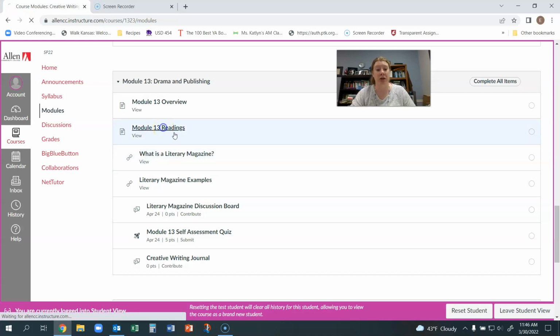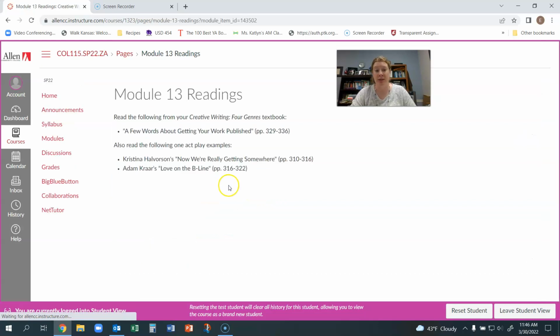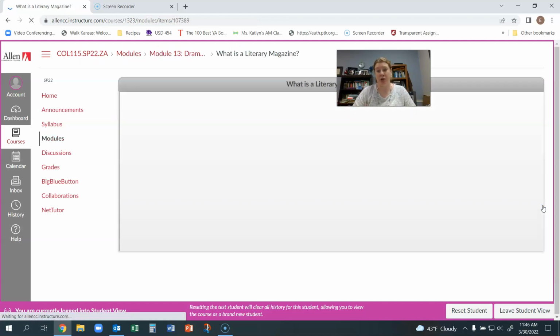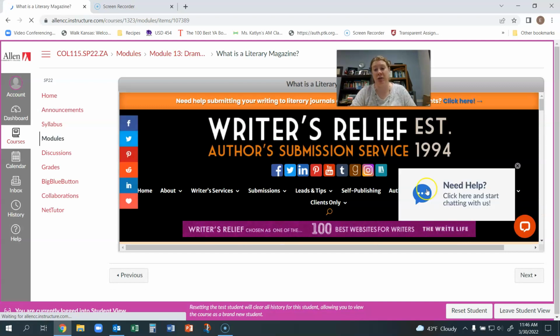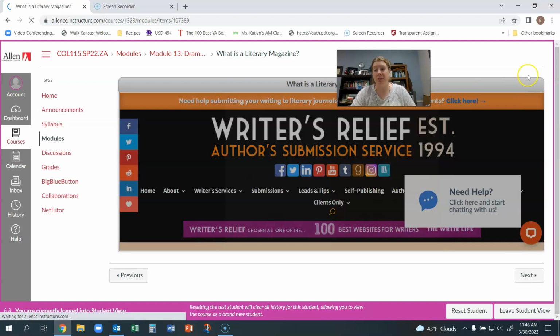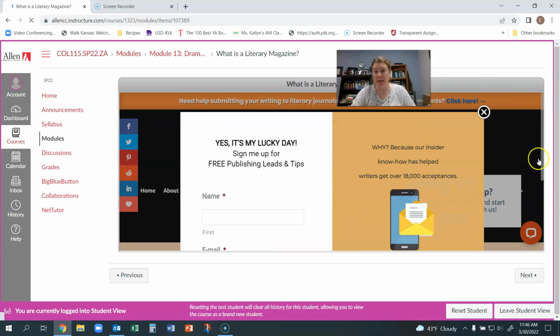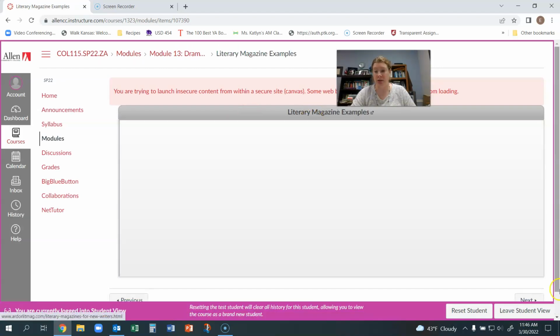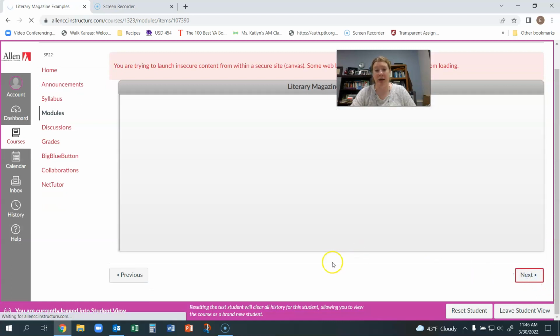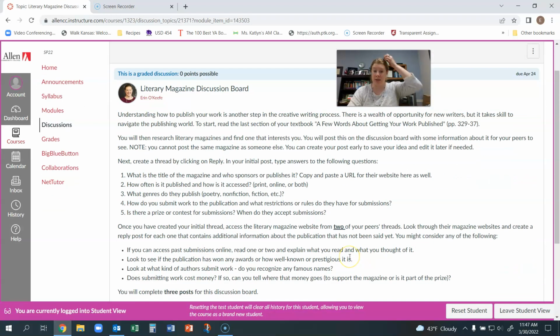So the readings, though, are in here. I do have 2 sample plays that I want you to read from the textbook so that you get some more ideas of how a play should be structured and how you can create a plot and everything using just dialogue. Then I have some links in here about literary magazines. And so there's 2 websites. This one you'll have to click right here on the title to access it. And then you're going to complete the literary magazine discussion board.